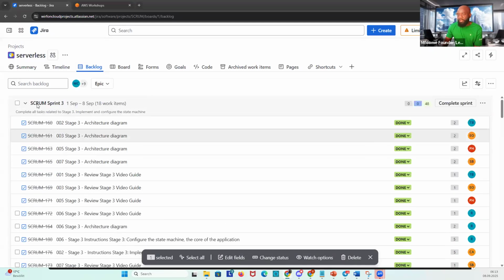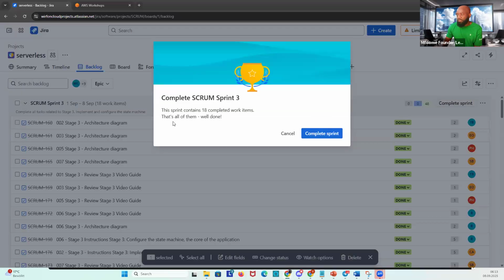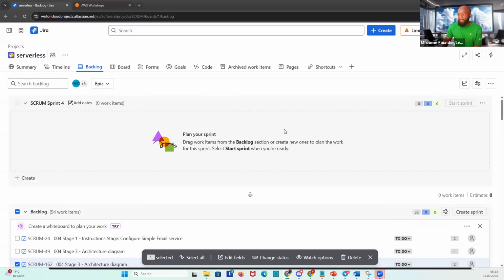So what we have now on sprint 3 looks good. Everything is done. We can go ahead and complete the sprint on time. So that's it.